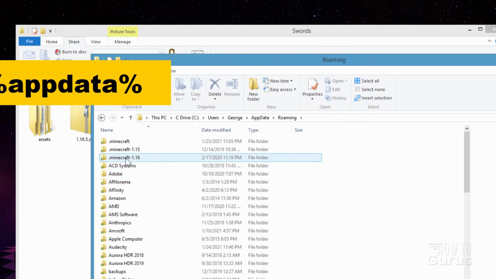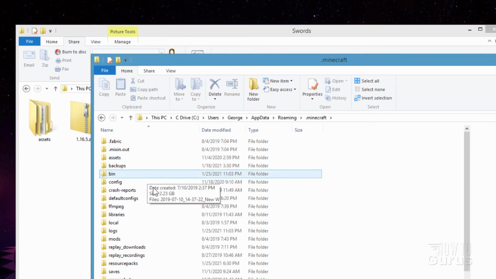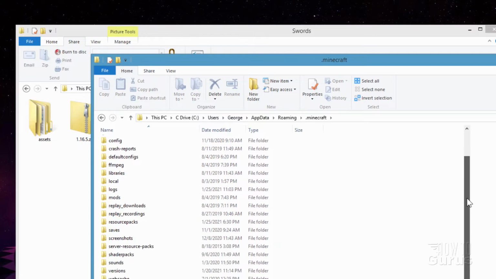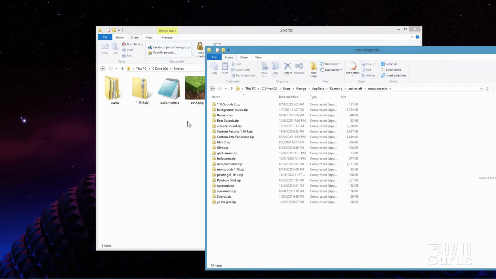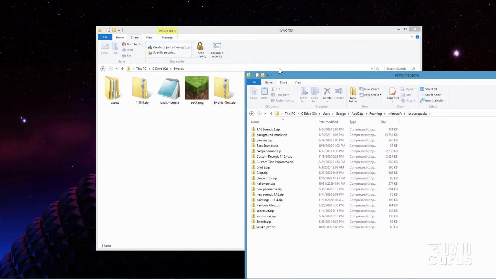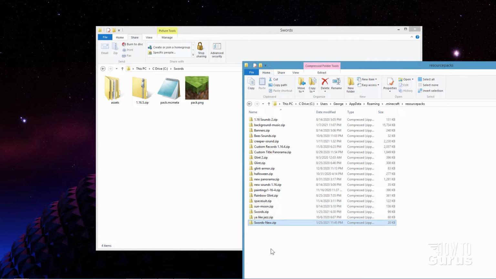And enter. And then into Minecraft. And then in here, come down to Resource Packs. And it's right there. Go into Resource Packs. And then simply take your new file we did right there, Swords New, and just drag it over into here. And there we go. That's all set to go.